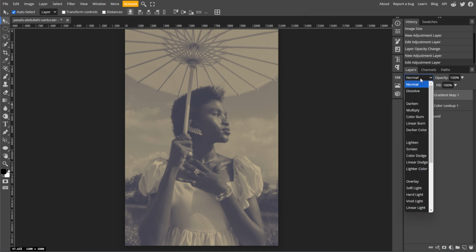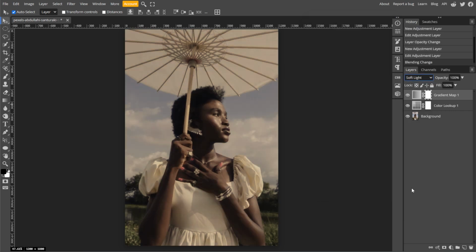Then change the Gradient Map's blending mode to soft light or overlay for a more subtle look. Then lower the opacity if the effect is too strong.